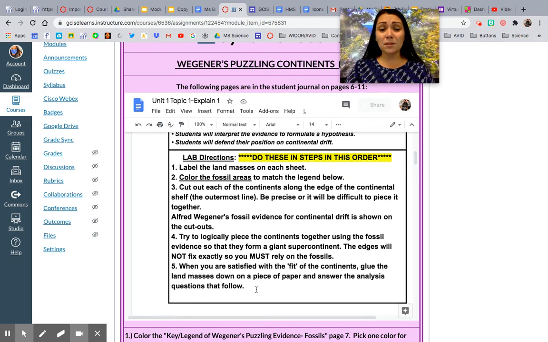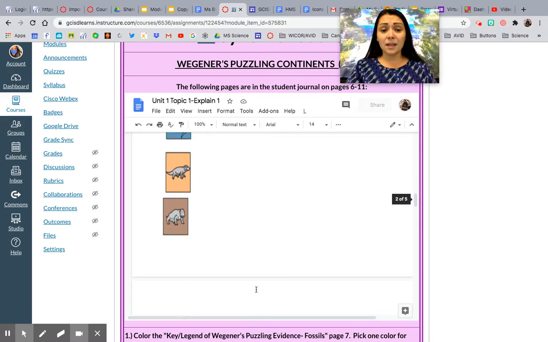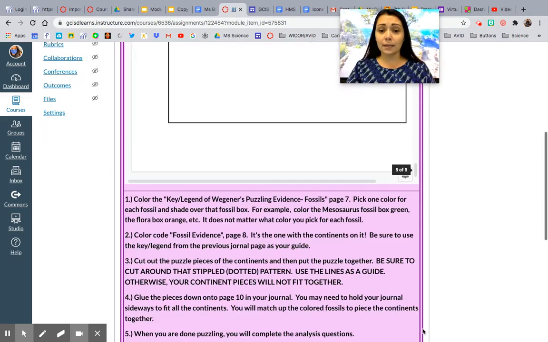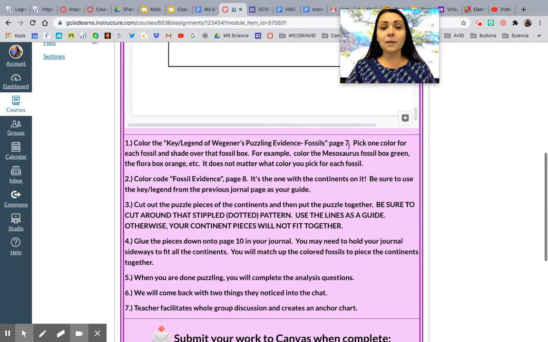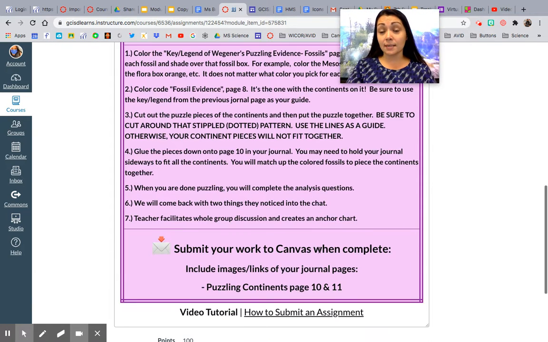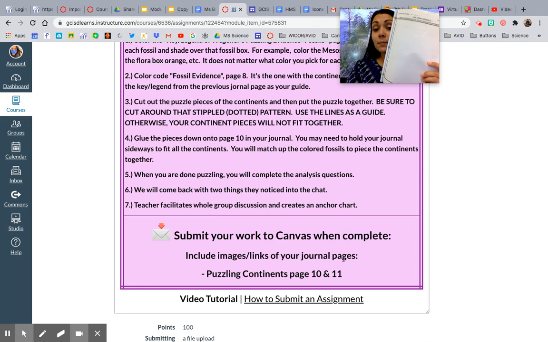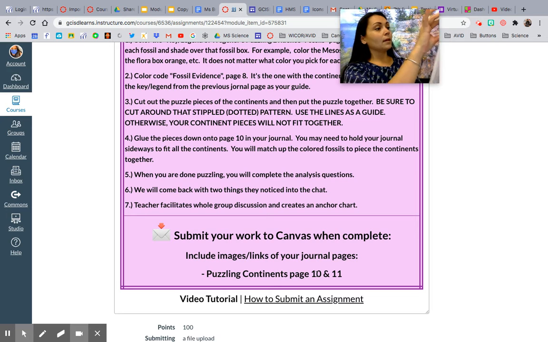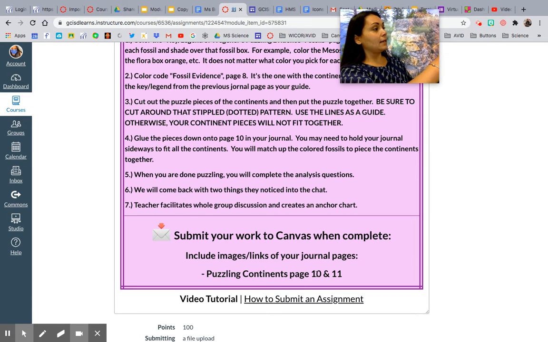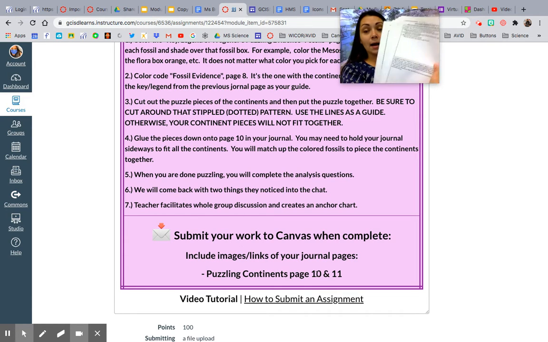And then when you're satisfied with the fit, you're going to glue them all down, y'all. And then I have the paper here so you know exactly what it is. And once again, I have the directions on this as well, broken down the same exact way I said before. And then you're going to submit your work to Canvas when you're done. So you're going to do page 10 and 11. So this is page 10. And then page 11 is the analysis questions behind.